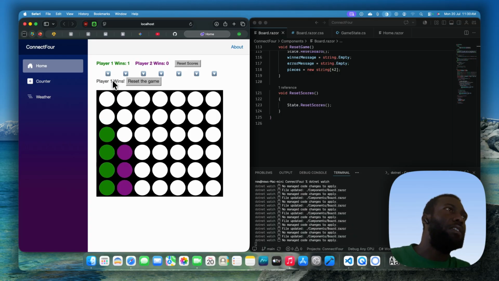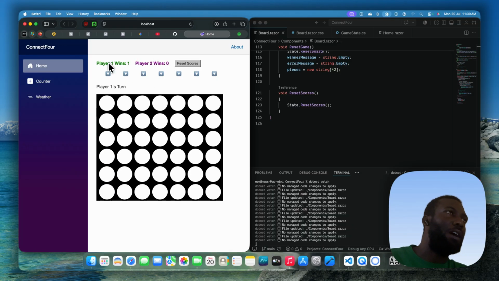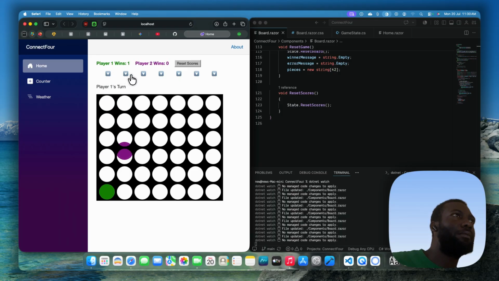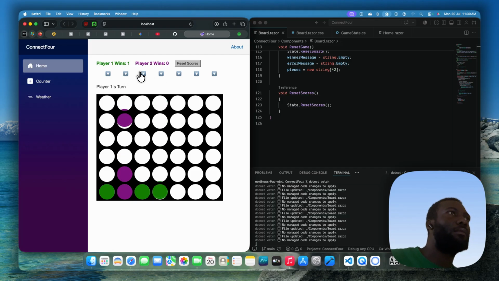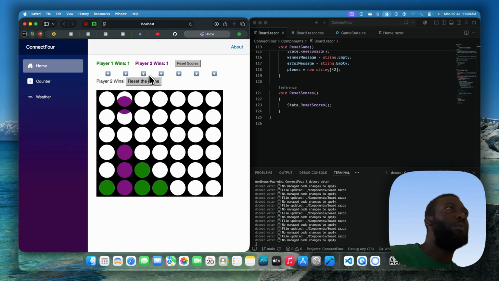As you can see, we have our player one wins, which is now one, and player two wins, which is zero. And we can reset the game, but we still have our player one wins still there and player two wins still zero. So we don't lose it. And let me play another one. And now player two also has one win.